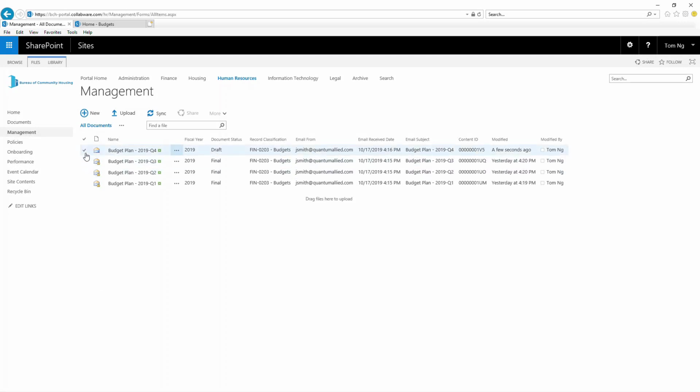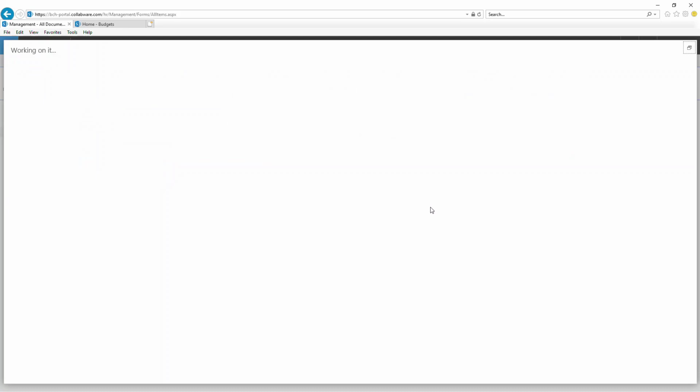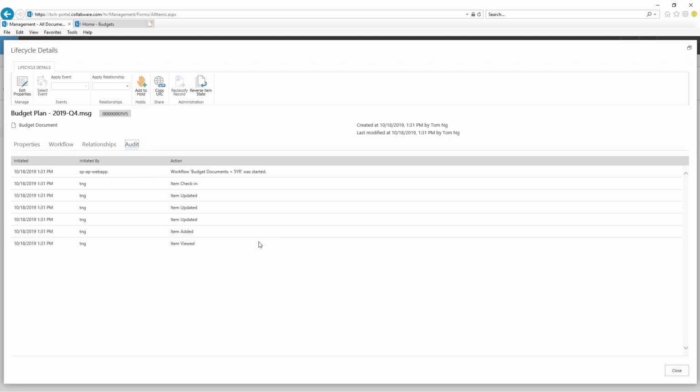Here I am back in SharePoint in the same Human Resources Management document library, and now I've selected the record I just dragged and dropped in from CollabMail, and I've selected Lifecycle Details. Here in Lifecycle Details, it'll give me options around how to manage the metadata of the record. If I go to Audit, I'll be able to show the workflow state, which is the class and retention we've associated with this record.